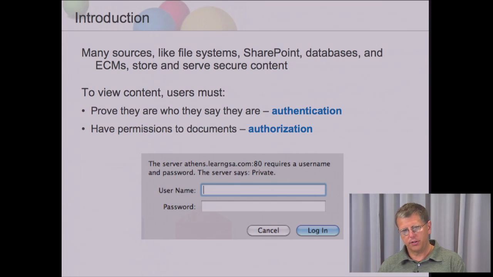Now, to give us an overview, enterprise content management systems, file systems, SharePoint, databases, private applications, a lot of these have secure content behind them. And in order to protect this content, the system has to first check to see if the user is who they say they are. That's the authentication phase.